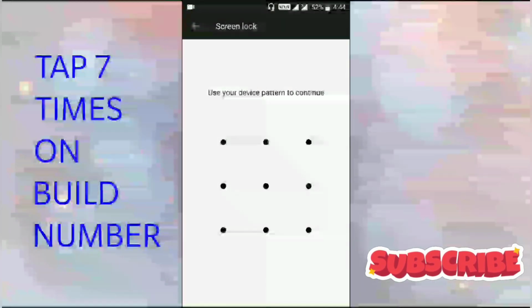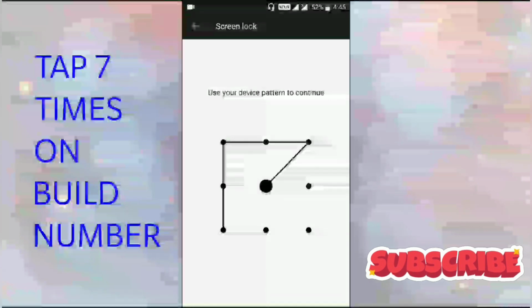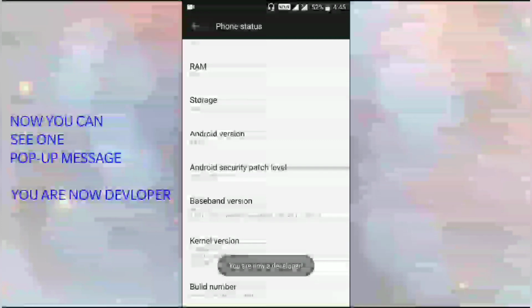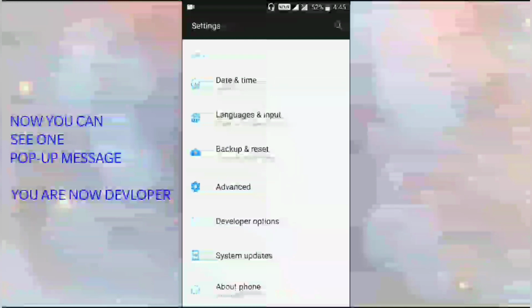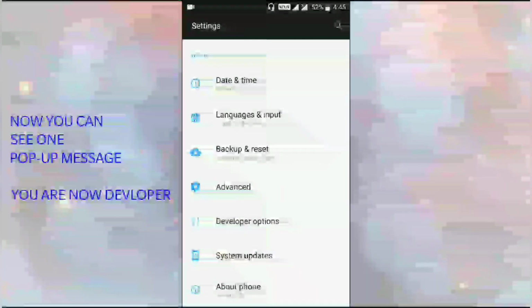I have to give the device pattern. It says you are now a developer. Okay, so I get the developer option here. You see that, which was earlier not there. I will click on the developer option.